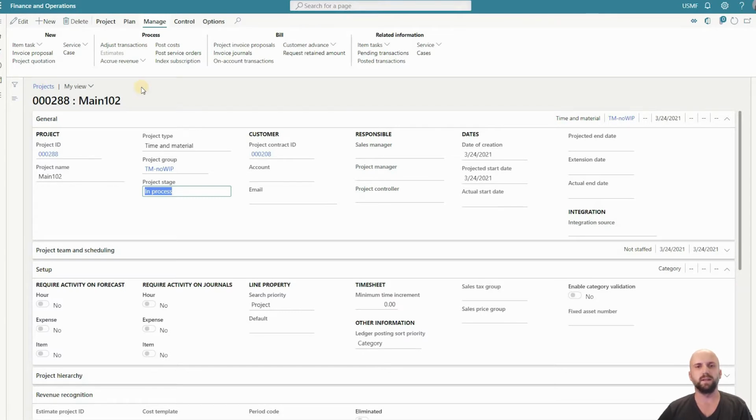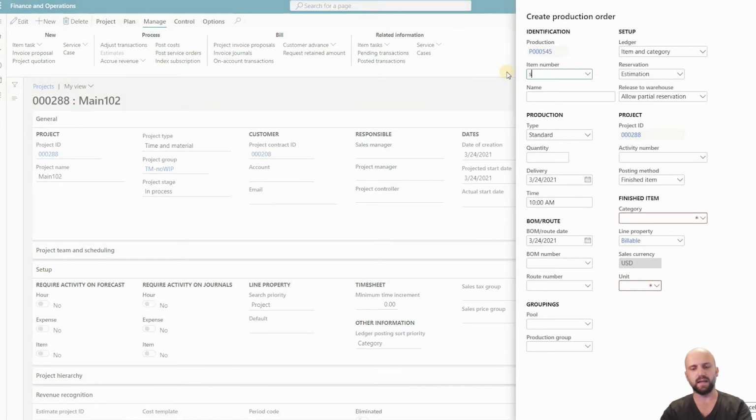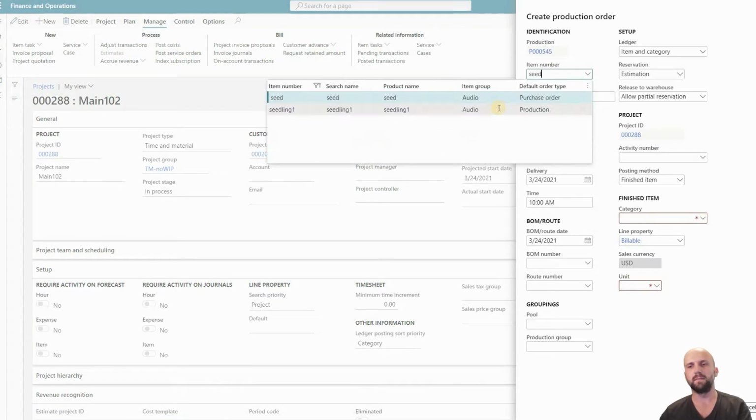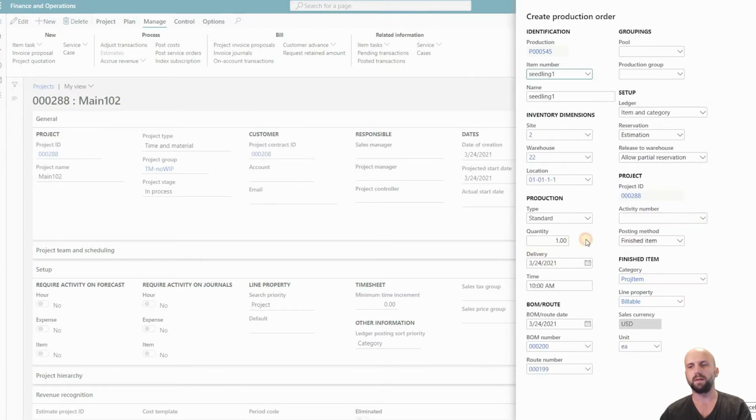So what would be the best place for us to start? Well, we have to create a production order for a seedling item because this is a manufactured item. We will create a production order as part of the project. So I will navigate to the Manage tab, click on New, and select Production Order. I will then select my seedling item. I will keep it simple and use a quantity of 1.